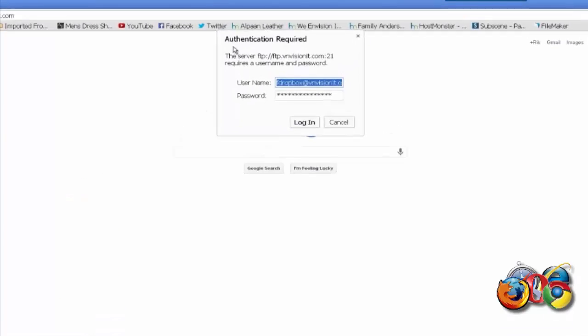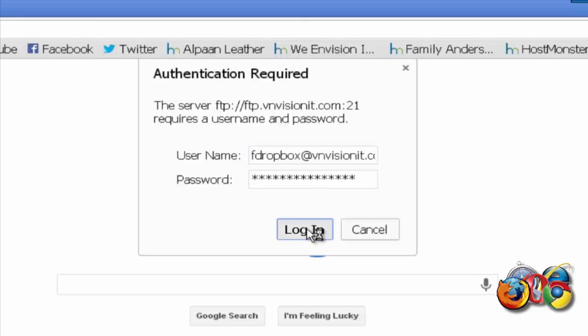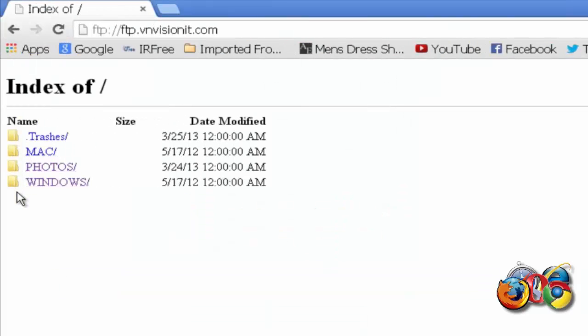Here, authentication is required. It says the server requires a username and a password. We put in a username and a password, and then click login. Here we can see the folders, the index of the vNvisionIT.com FTP site. These folders are available for us, and in this case we will go into photos. So you click on photos.